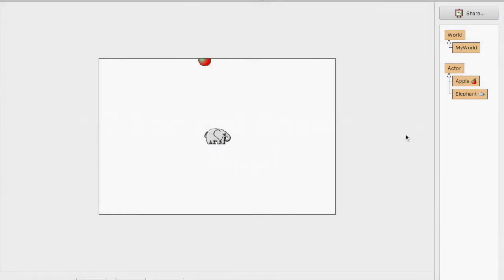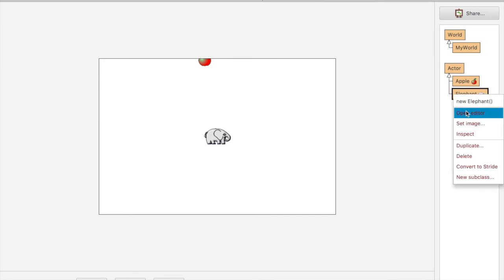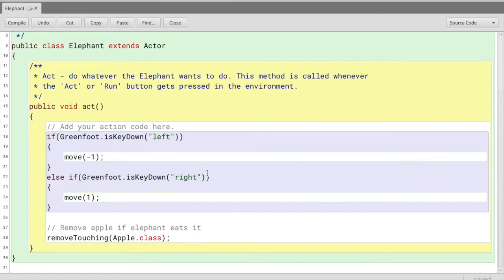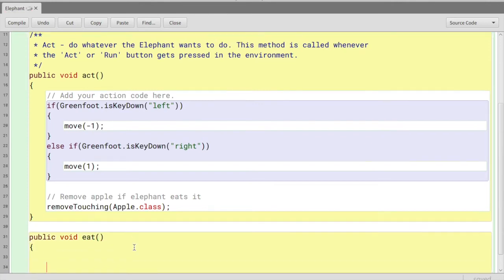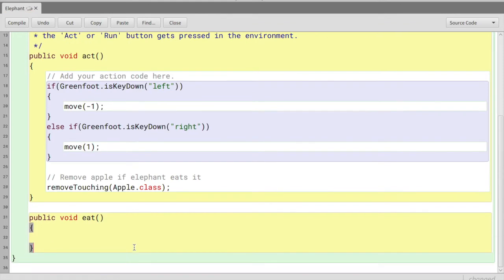In this part of the tutorial, we're going to see how we can get the elephant to eat the apple, so that the apple disappears and a new apple gets spawned at the top of the screen. We're going to go into the elephant class and start by creating a new method. Let's call it eat. That makes sense. It's going to eat the apple, and in the eat method, we're going to have it remove the apple that it touches.